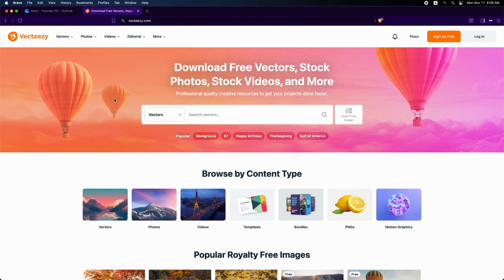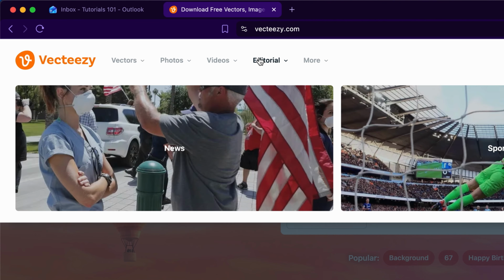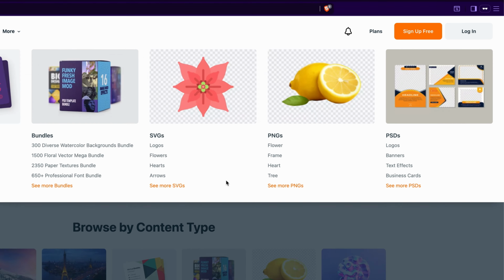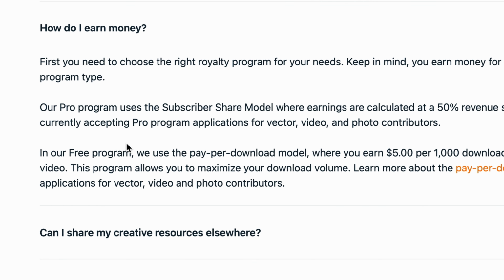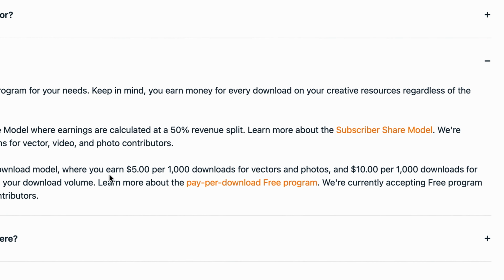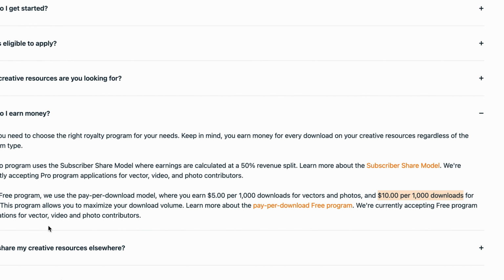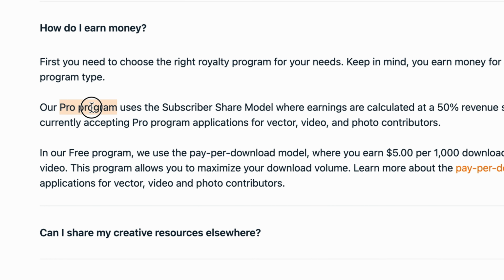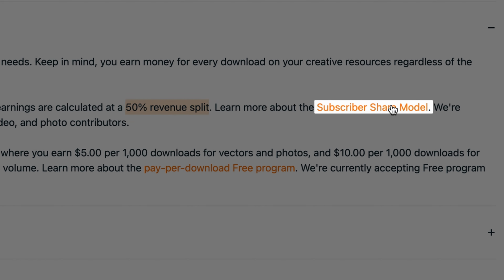Welcome back. You can sell different types of content on Vecteezy, including vector graphics, photos, videos, and templates of various types. Among the benefits of becoming a Vecteezy contributor, you can earn money from content you mark as free on Vecteezy. You earn $5 per 1,000 downloads for vector graphics and photos, and $10 per 1,000 downloads for videos. Or sell Lettuce Pro content. You and Vecteezy split revenue 50-50, depending on the buyer's subscription. Click here to learn more.